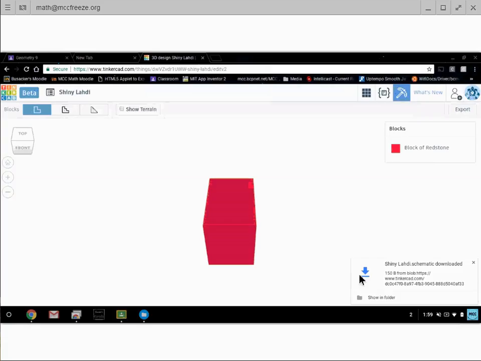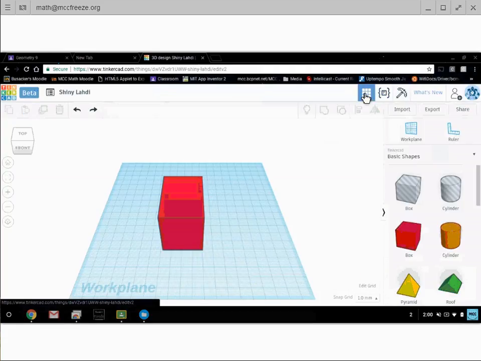You should see this acknowledging that it's been downloaded. Next thing we're going to do is we're going to go back here to the grid where we were working on it. So we click on the icon here that has the nine little squares. And we are going to go over here and click on export again.